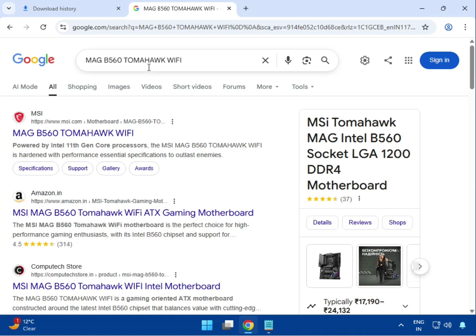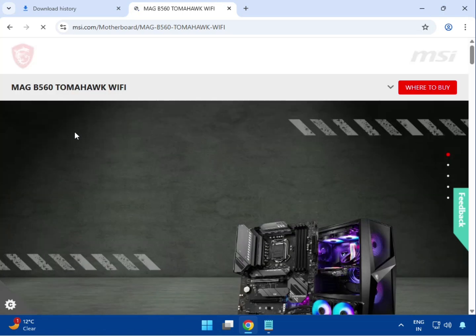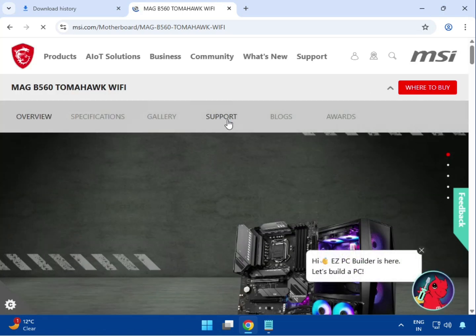Then enter the model number in the Google search box and then hit enter. After that you can see the msi.com, the official website, so you can download the original driver. So just click on it. Then click on support.